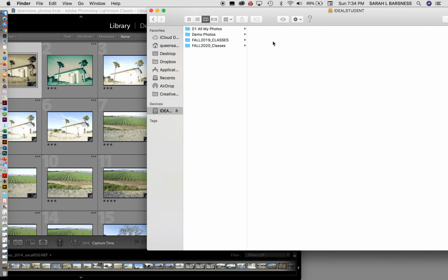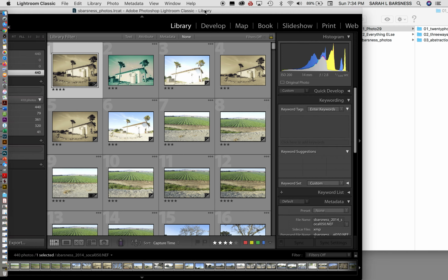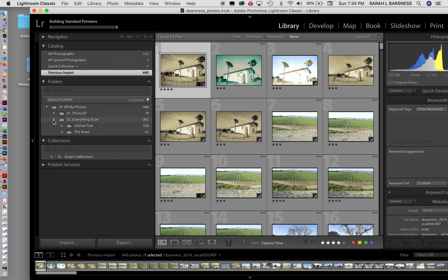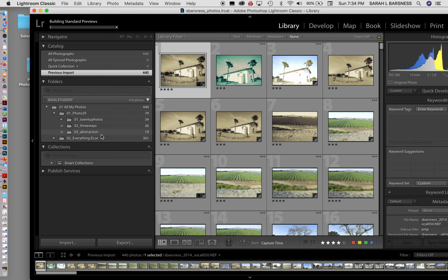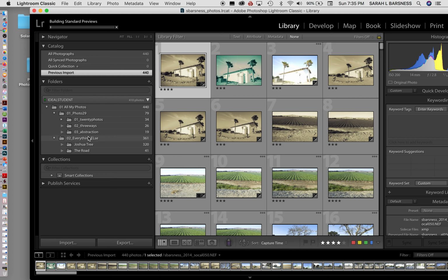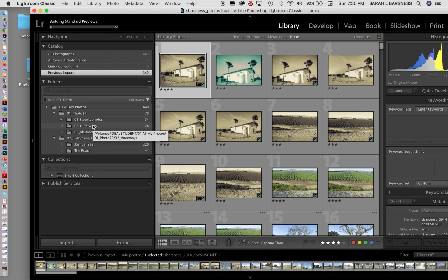And if we look here, all my photos, photo 29 has these three. Everything else has Joshua Tree and the road. And I put stuff in all of these just kind of randomly. And so that's exactly what we have. We have photo 29. We have the 3 assignments. In everything else, we have Joshua Tree and the road. It's exactly the same. It's not bringing in anything else from that drive or adding it to the catalog because I didn't tell it to. I only asked it to bring these things in.